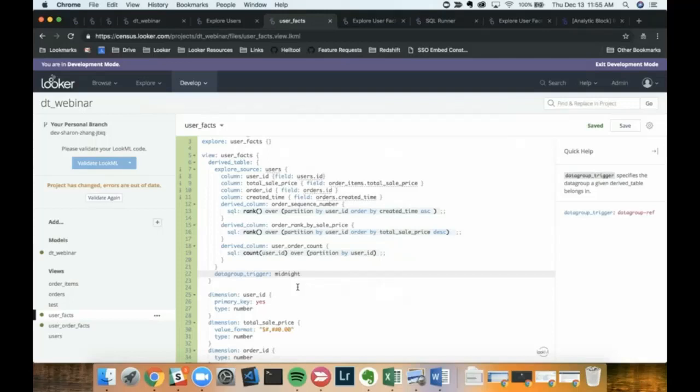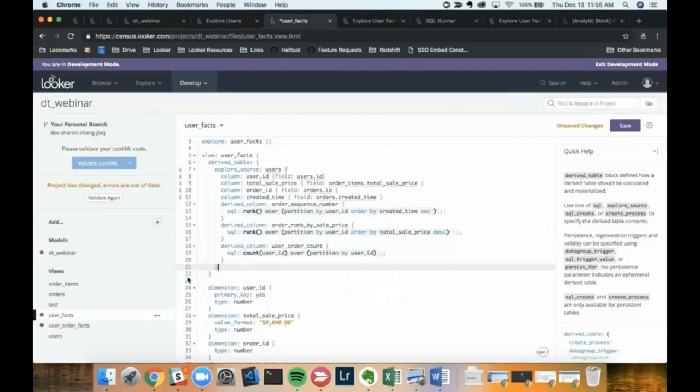Good question. Yes, they are. So a regular derived table or an ephemeral derived table is run every single time someone runs a query that is asking for a field from that derived table. So here, if we don't persist this table, yes, it will run every single time. So when you have tables that take quite a long time to run, you will want to think about persisting those derived tables so that we're not running the same query as part of a query over and over and over again.